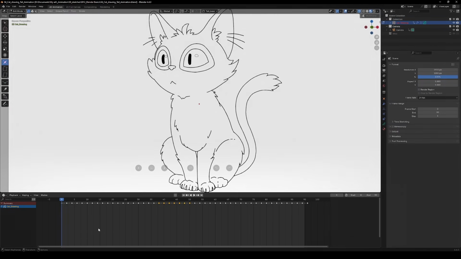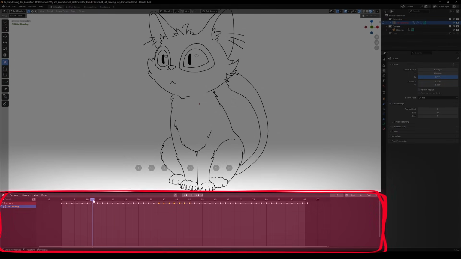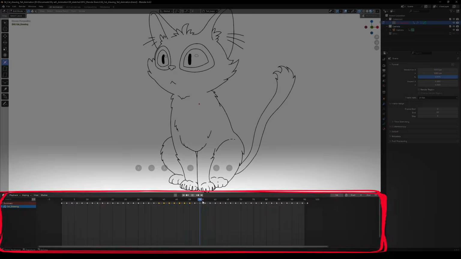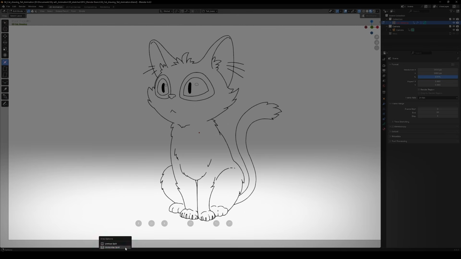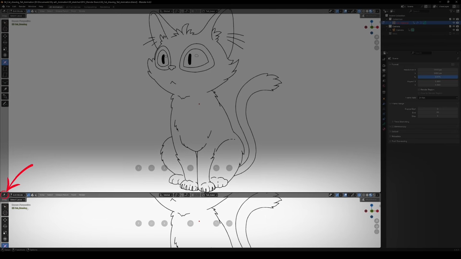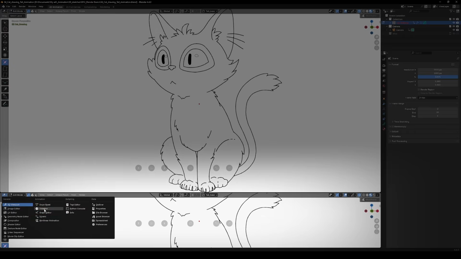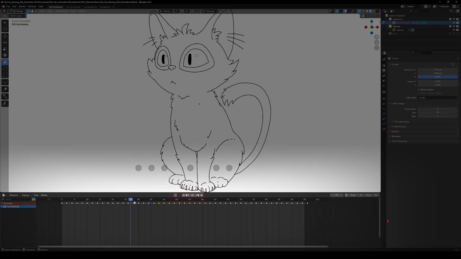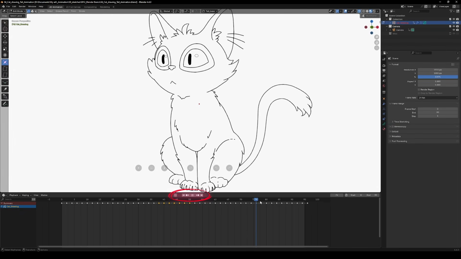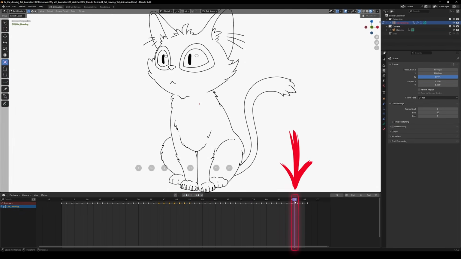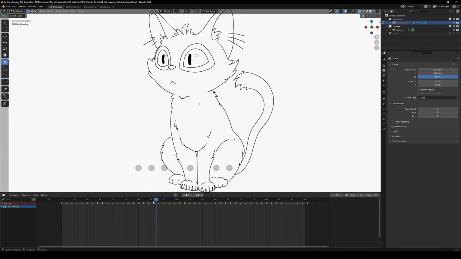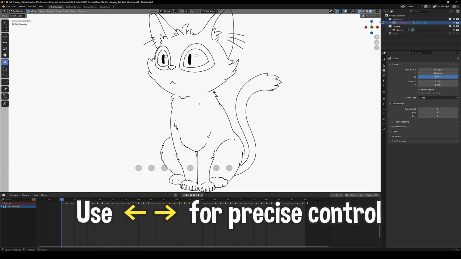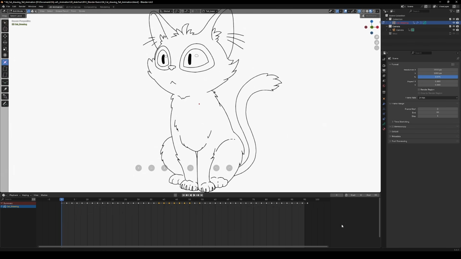The timeline is your best friend for animation. It's at the bottom of the screen by default. If you don't see it, add a horizontal split and pick timeline for this UI area. This is where you scrub through frames, set start and end points for your animation, and control playback. The playhead, that vertical line, shows your current frame. Click and drag it to jump around, or use the arrow keys for precise control.